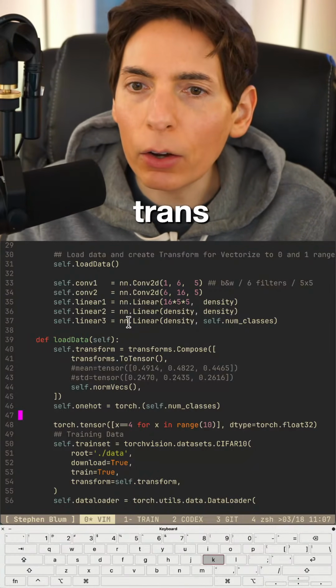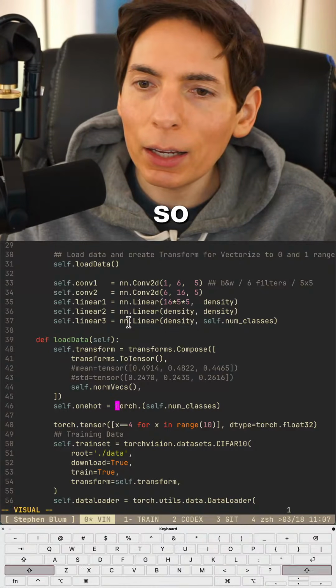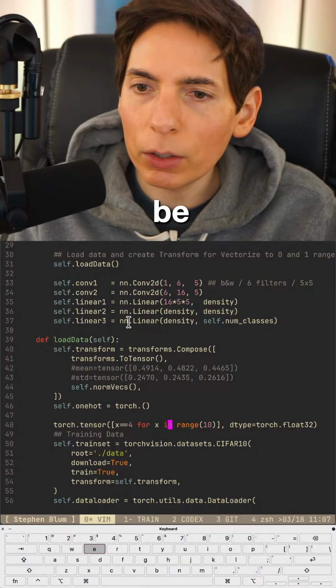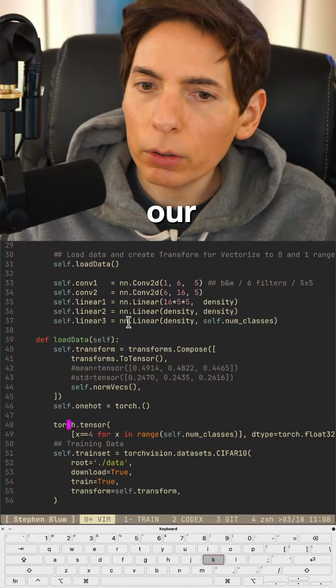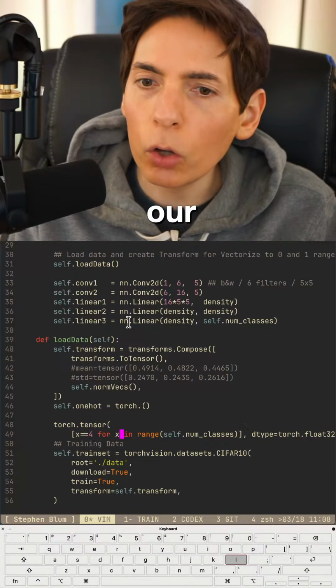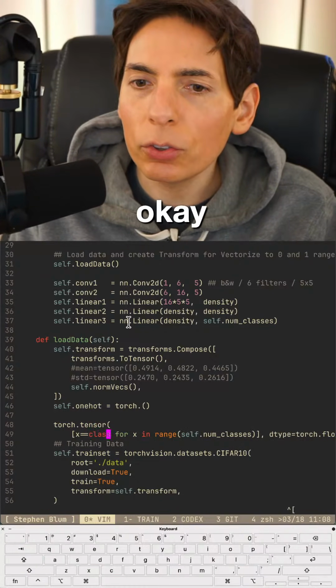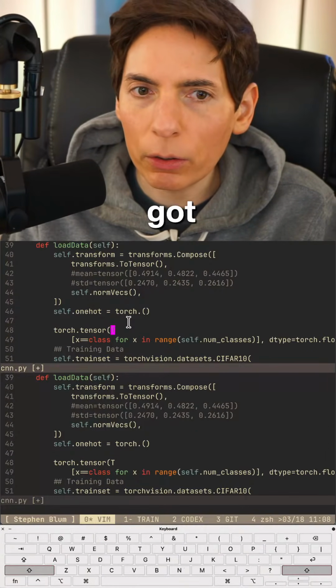Where are the transforms at? All right, so transform.lambda. No, we need the number of classes here. This will be right here for the range of 10. And this will be our class. Let's open this up. We've got another file around here.